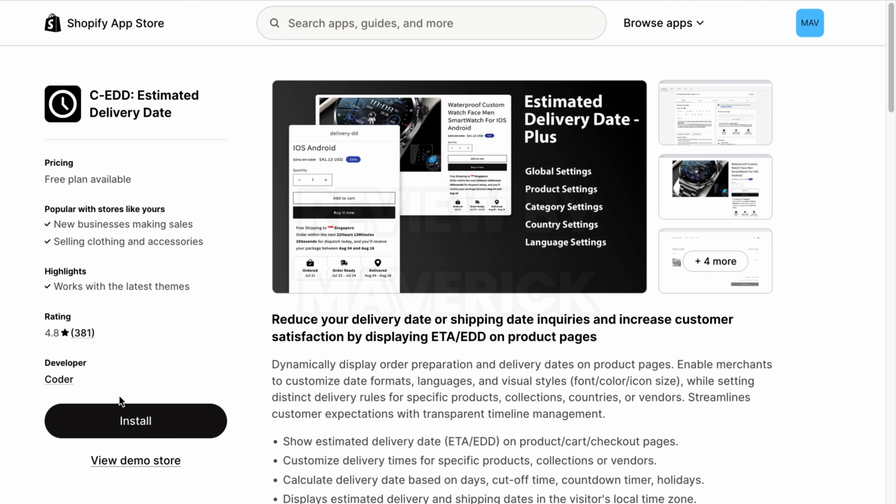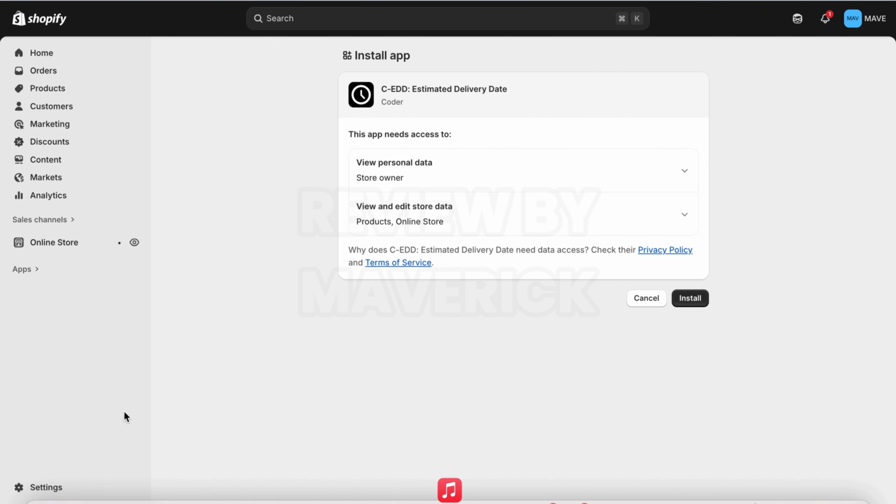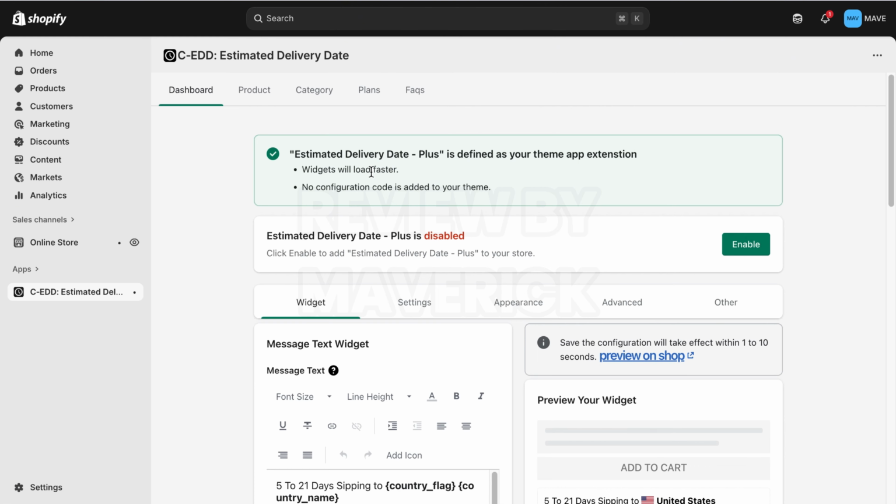So now it's going to show this. You want to click on install. Once you click on that, you want to install it. Now I have it installed, but in case yours is showing a red sign here, maybe it's telling you that you have to activate. Just come to your online store.